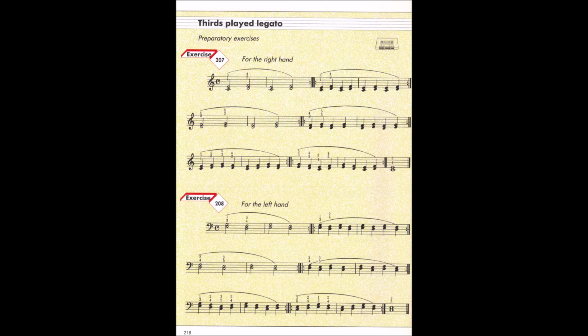Once you've got the hang of it, move on to the second line of the exercise, where the second and fourth fingers alternate with the third and fifth. The principle is exactly the same, but you may find that with the third and fifth fingers, it's slightly more difficult to make the two notes sound exactly together. The fifth finger tends to lag behind a bit.